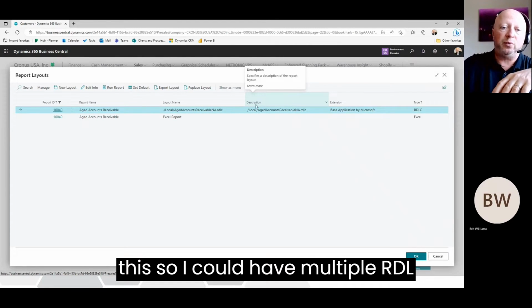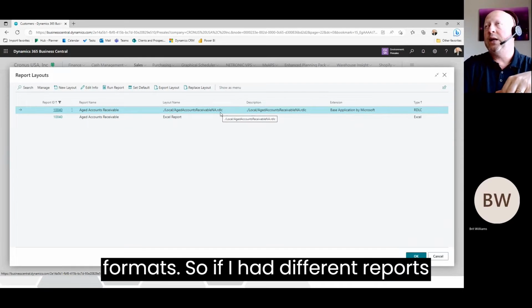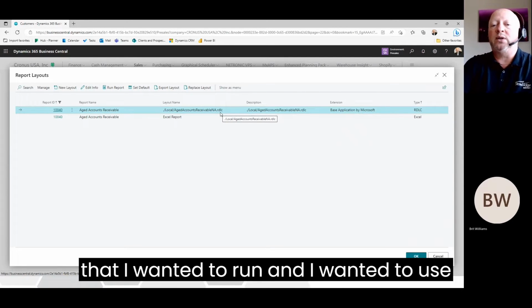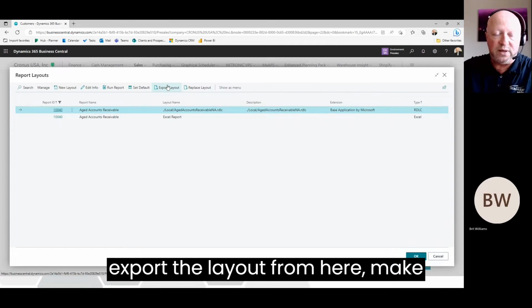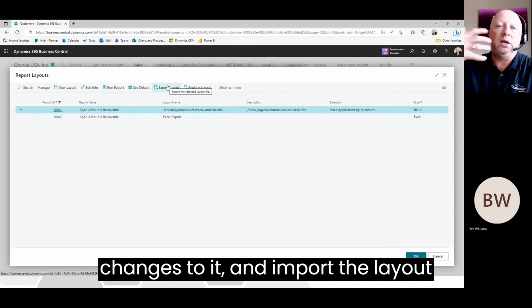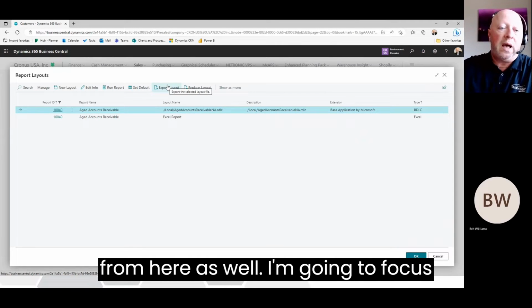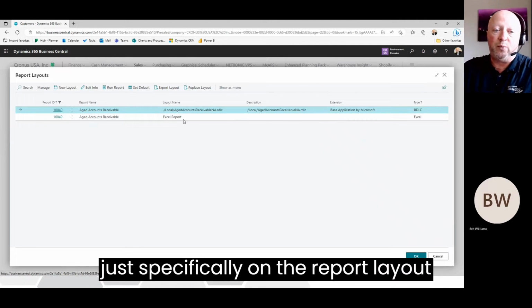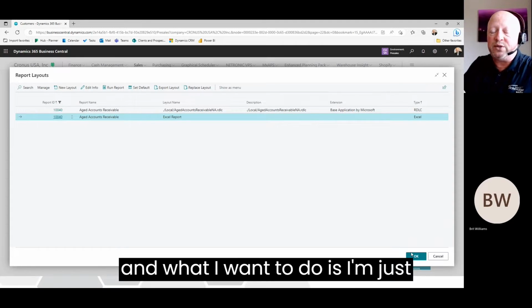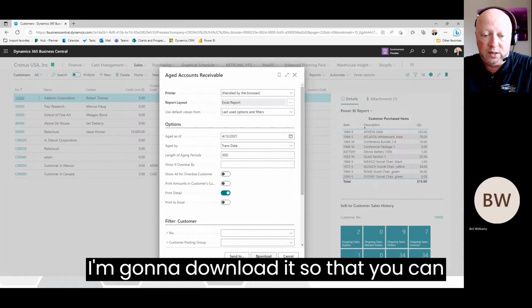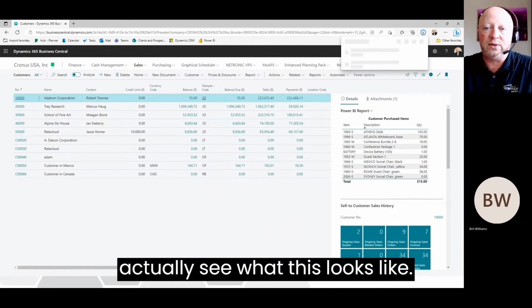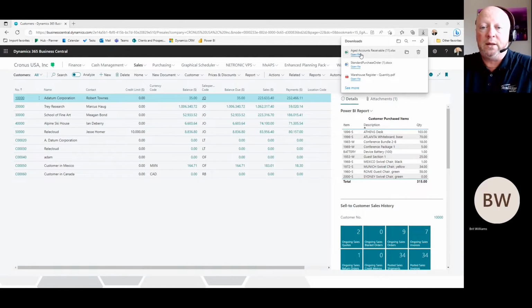So I could have multiple RDL formats. If I had different reports that I wanted to run and I wanted to use the RDL format to do that, I can export the layout from here, make changes to it, and import the layout from here as well. I'm going to focus just specifically on the report layout. And what I want to do is I'm just actually going to run this report quick, and I'm going to download it so that you can actually see what this looks like.